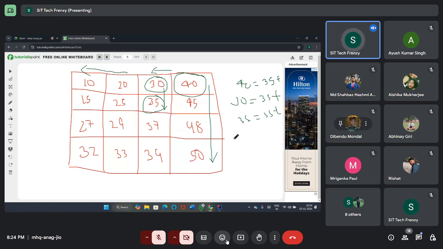For example, if my number was 29 instead of 35, I again knew that 35 is greater, right? So there's no need in moving down. I must move left. 25 is less than 29. No need of moving left. Move down. See, you get 29.